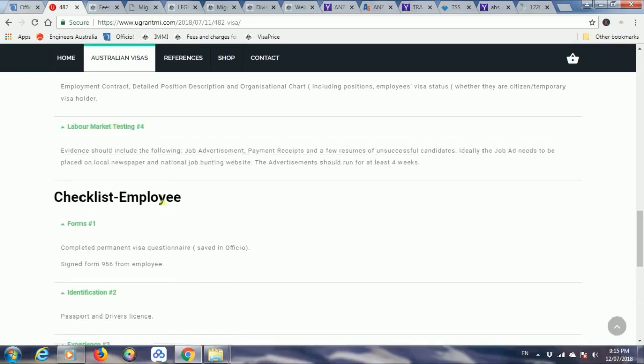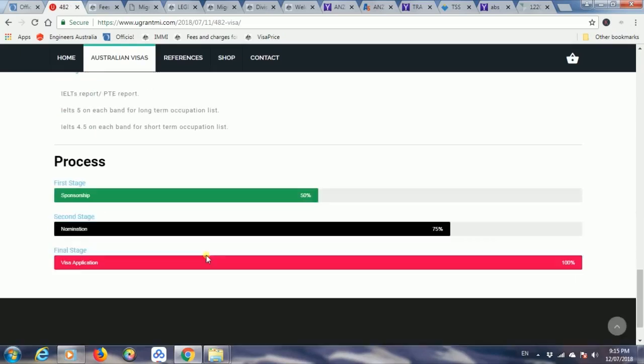Okay. Now, that's it. This is today's tutorial on the progress. You can see we have done the sponsorship 50%, nomination almost there, then the visa application.